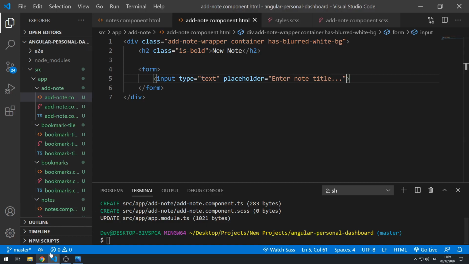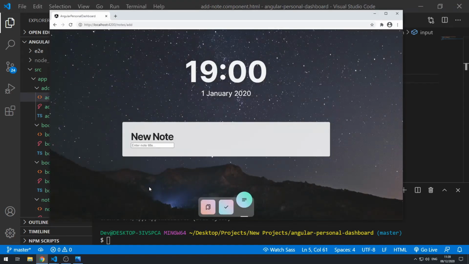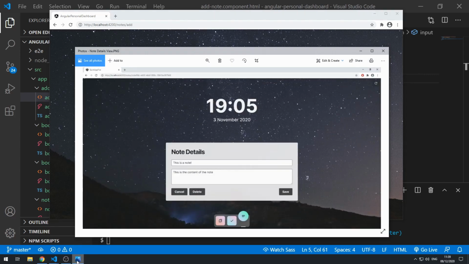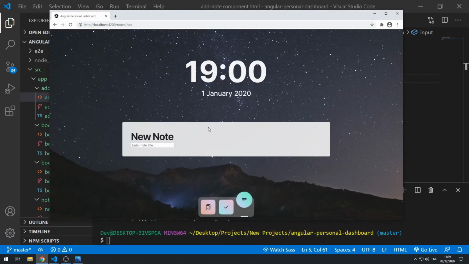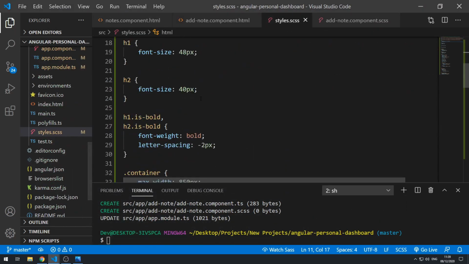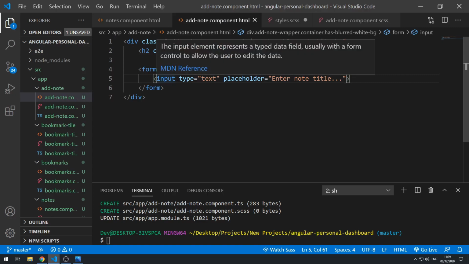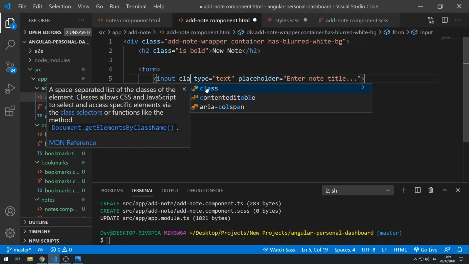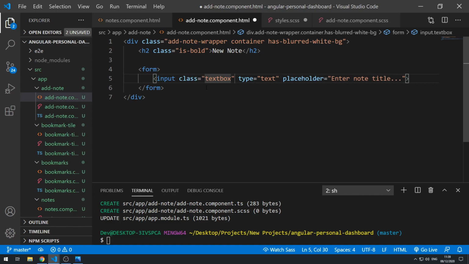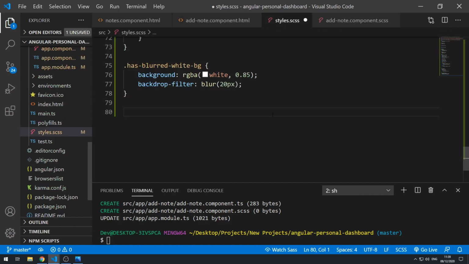I think it might look a bit better. Let's go back to the application. Okay, first of all we see that this is very small, and it needs to be styled so that it looks more like this. So let's go to the styles.css and start to style that input. But first let's add a class to this input. Let's call this text box. Okay, let's save that and go back here and style the text box class.